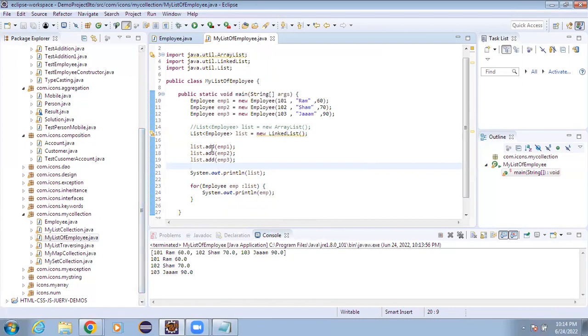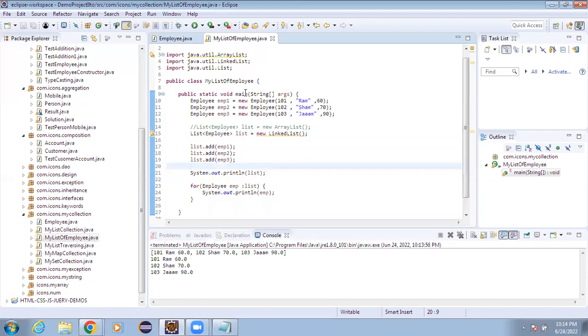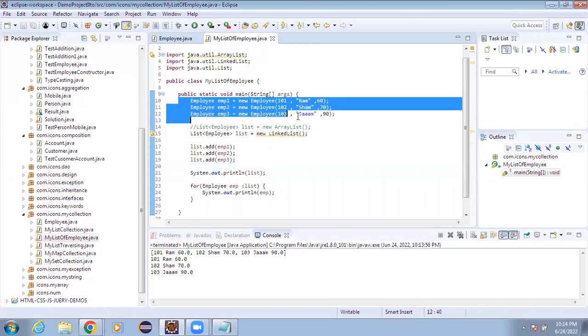So this is how you can work with the user defined object with the list. You can go through and try with the Vector and other classes, but here I just showed you the LinkedList and the ArrayList, and in that I have added these employee objects. Is it clear? Now I just go for putting all these records into the set.